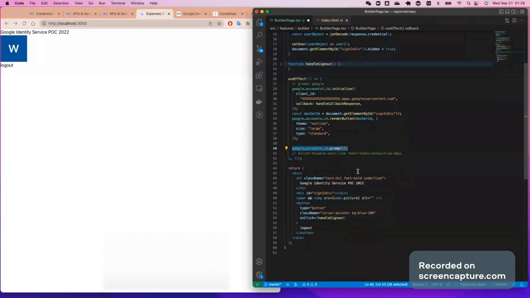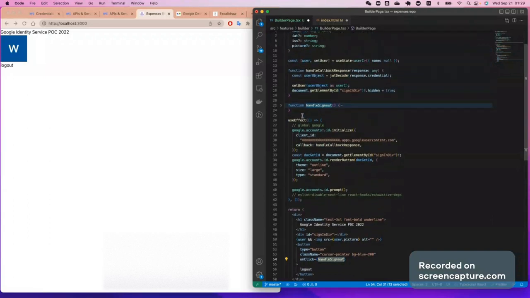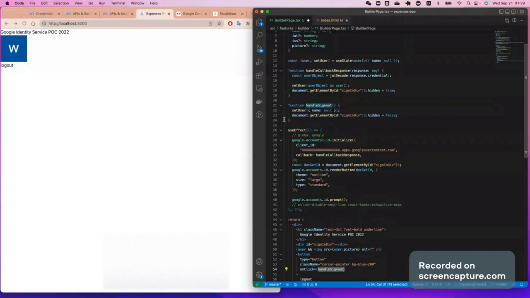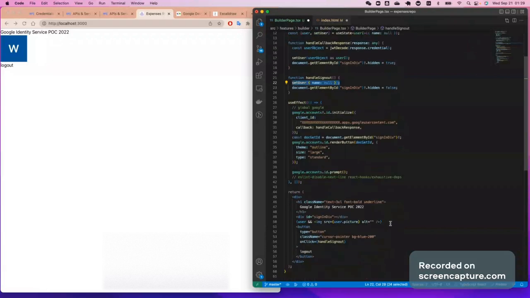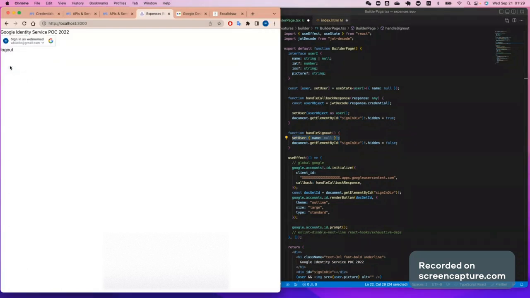Other than that, there's going to be a log out button. Click, handle sign out. As soon as you click on that, you simply reset the user, and then hide the sign in so people are not allowed to click again. It's very simple. Let me just show you. Click, yeah. So this will be re-displayed, and then the image will be hidden because it's logged out.